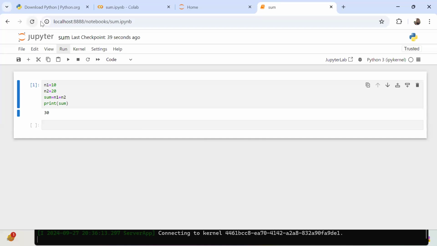So this is the way you can install Jupyter notebook. With the jupyter notebook command you can create a new notebook as per your requirement and run the program. Agreed, everyone up to here?